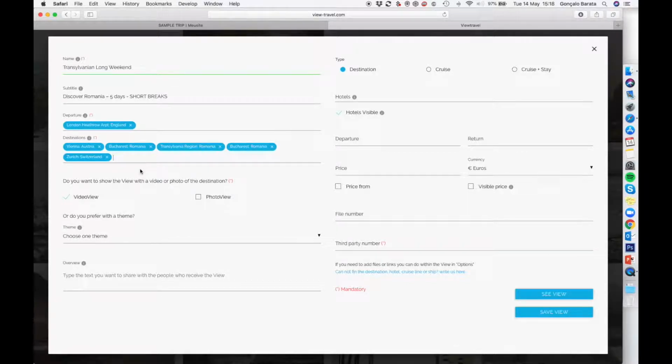I will configure this trip as a round trip, so the system will automatically know that London is the comeback point. I have the ability to create a video view or a photo view. If we click on photo view, the proposal will be presented using photos, images that we have in our travel media database. If you use video view, the platform will use videos about these destinations that we include here.